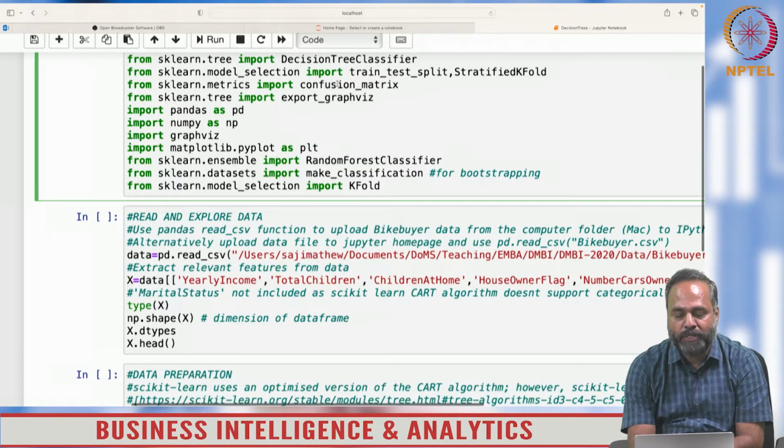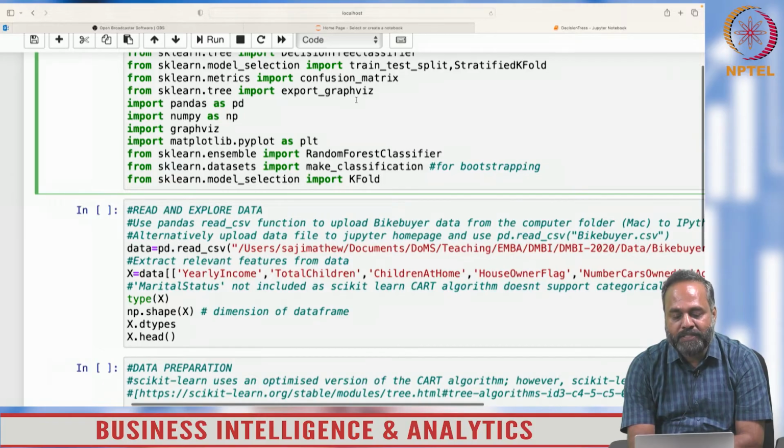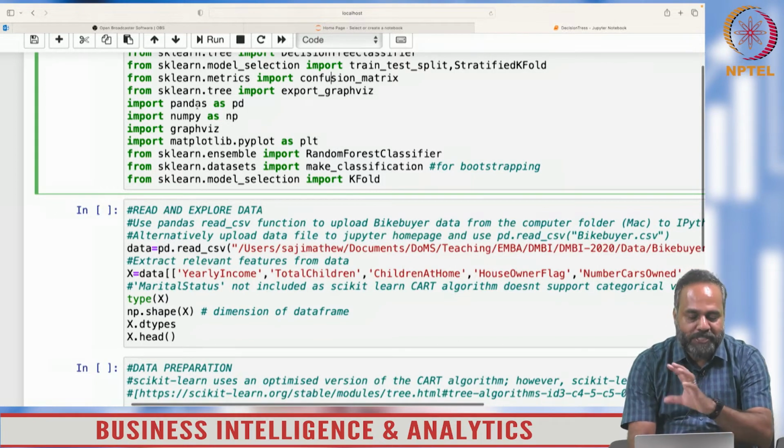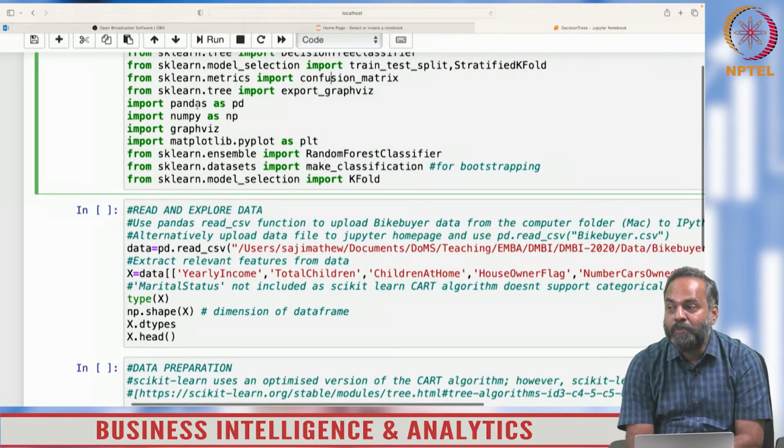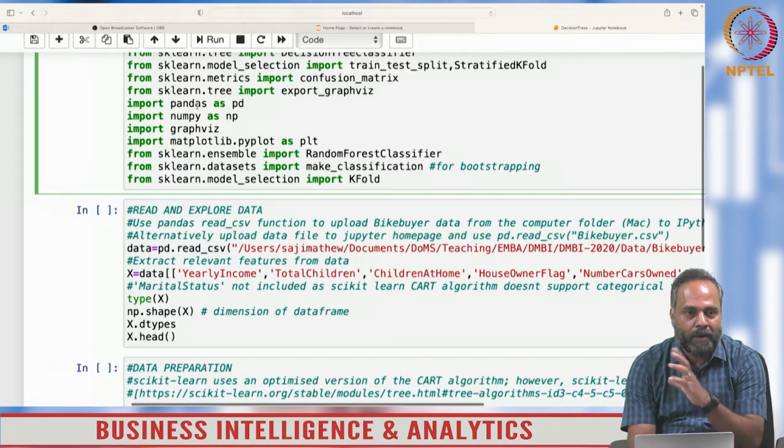Okay, so I am importing that. Export graph is actually useful for visualizing the graph. And in addition to the scikit-learn functions, it's all mixed up here when I call them, I am using pandas. I hope you have already learned pandas, numpy and pandas.